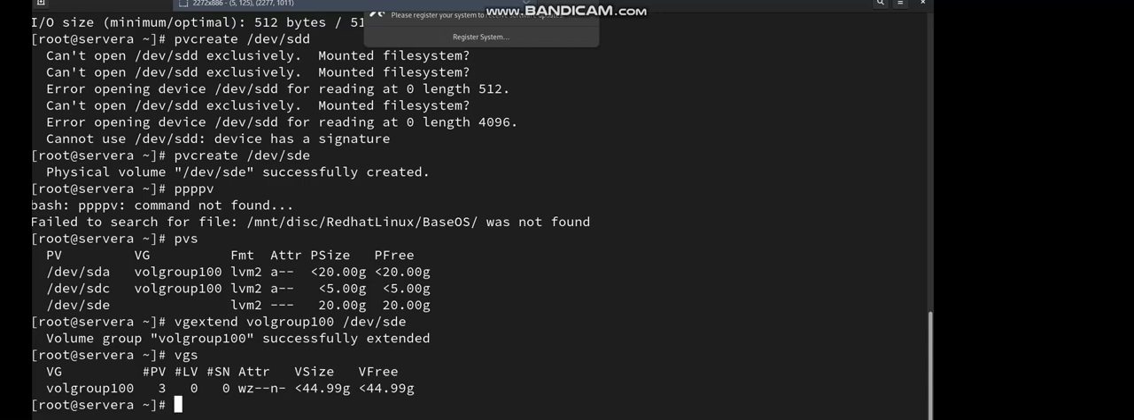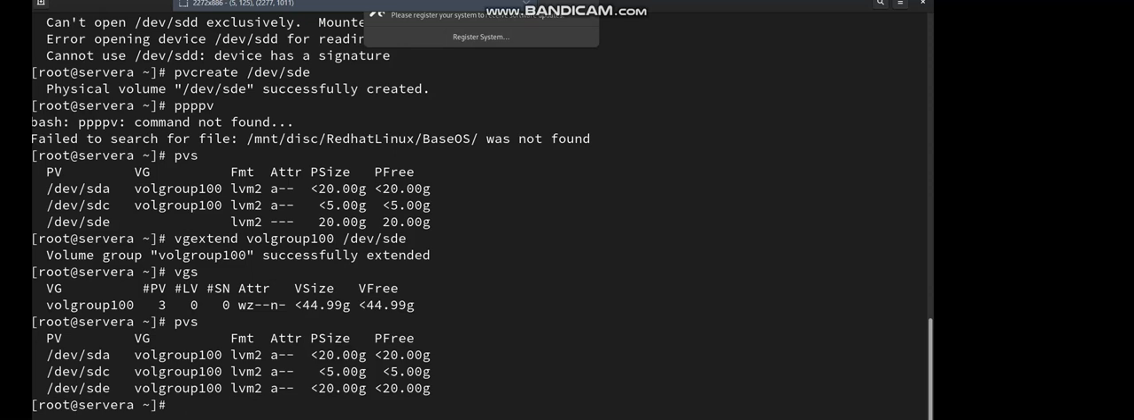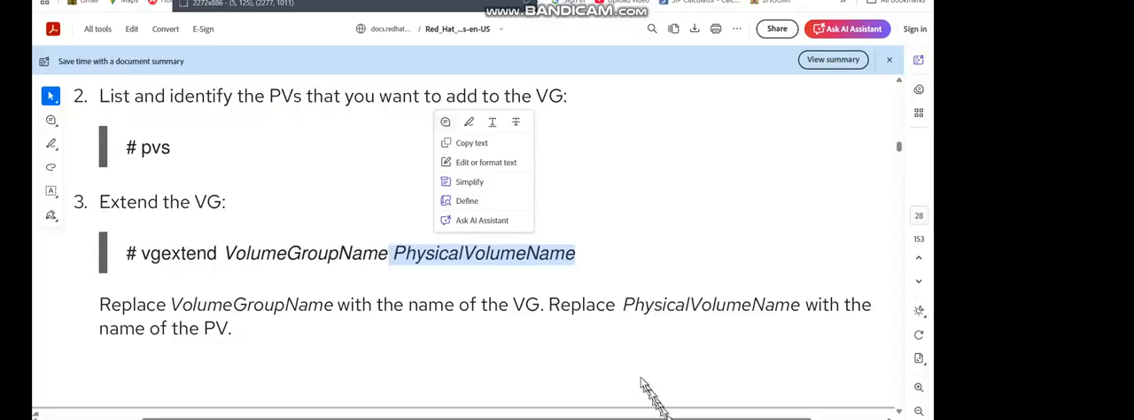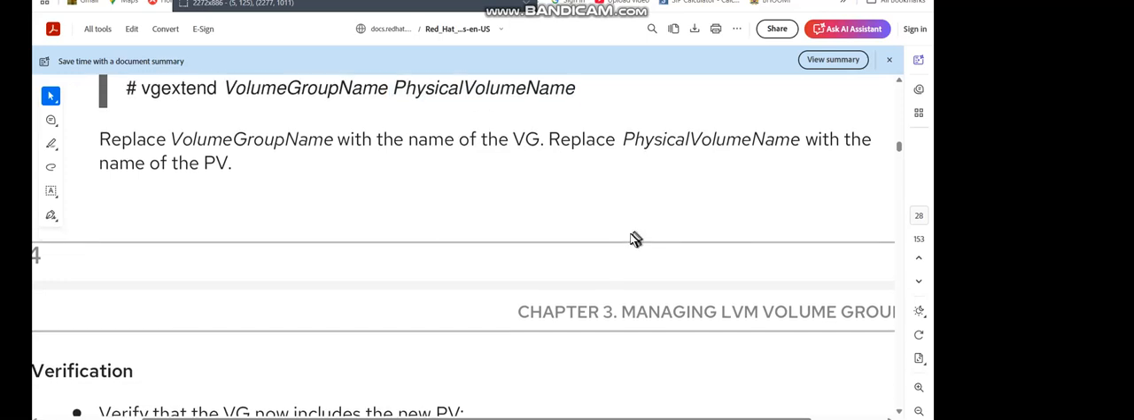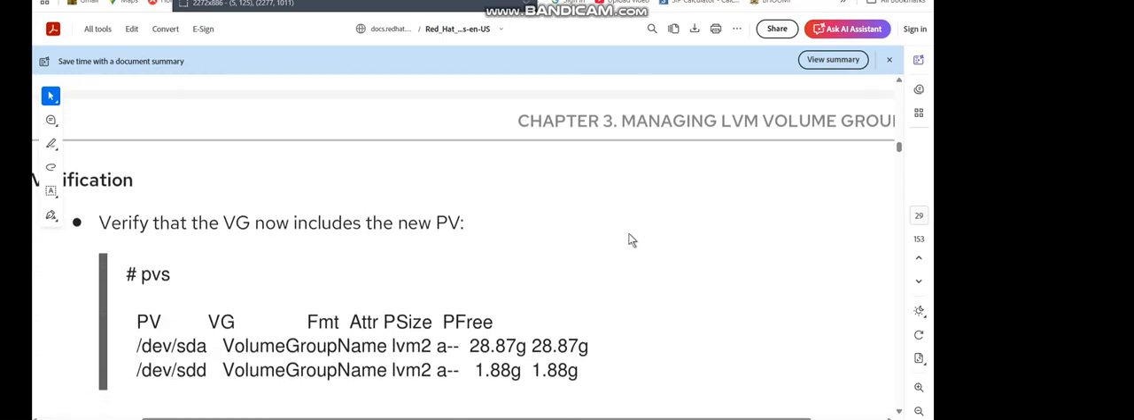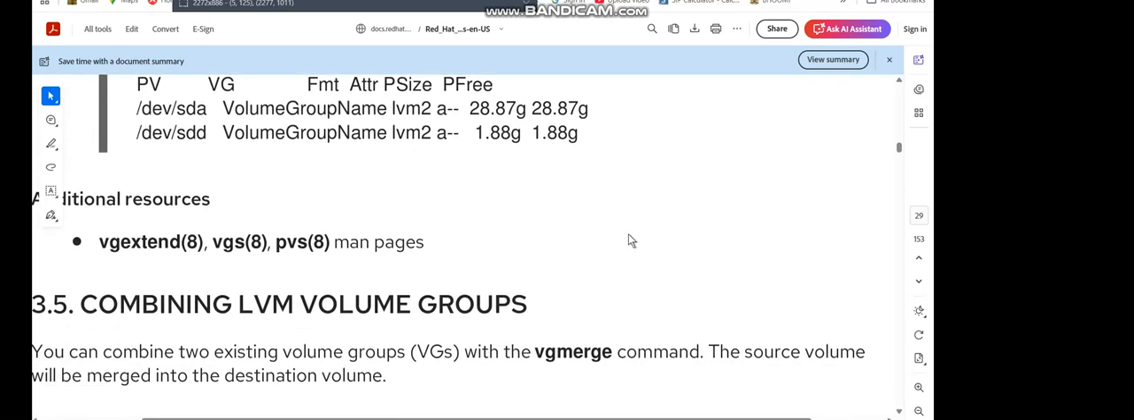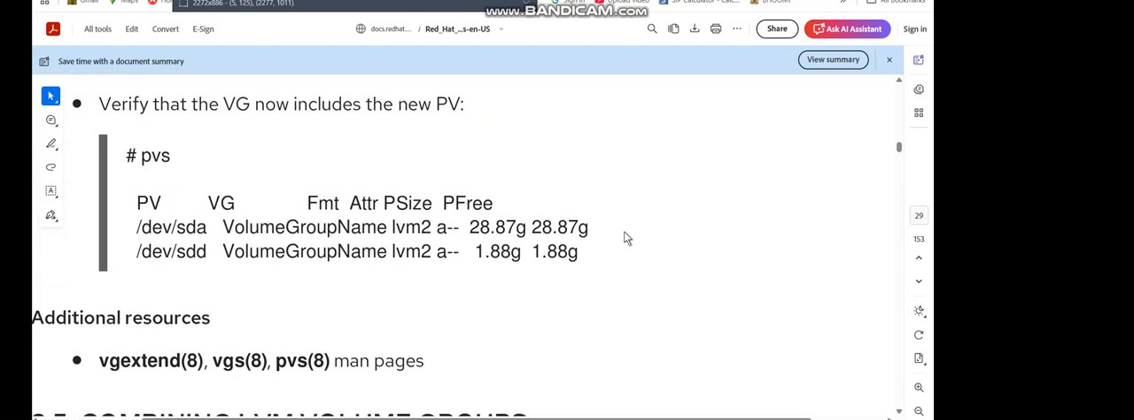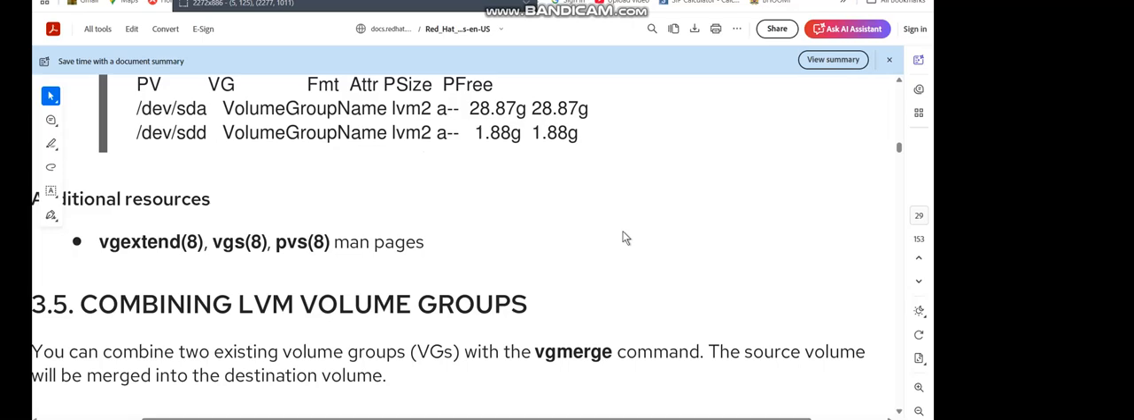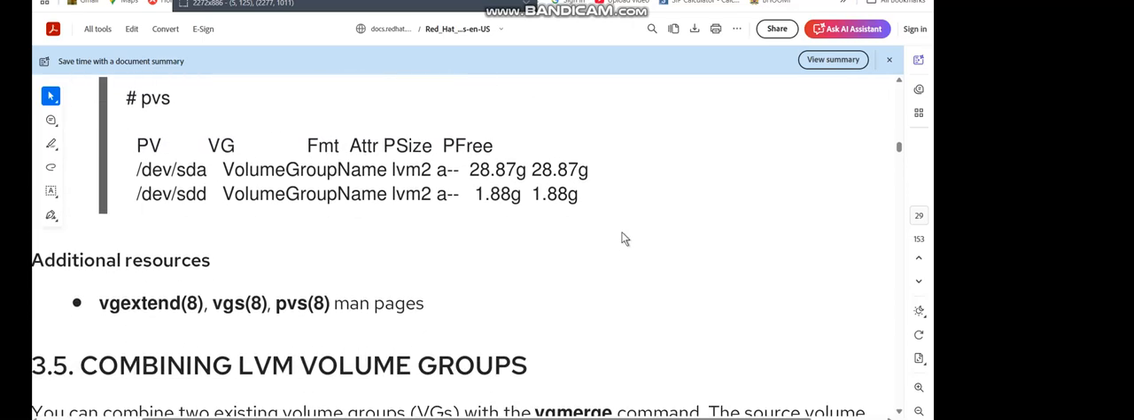Size is 45 GB, and pvs, physical volume. So sde is now part of volume group 100. Replace volume group with the name of the VG. Replace physical volume with the name of the PV. Verify that the VG now includes the new PV, pvs. Additional resources: vgextend, vgs, pvs man pages.